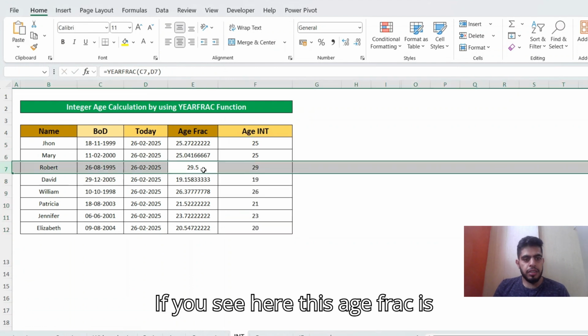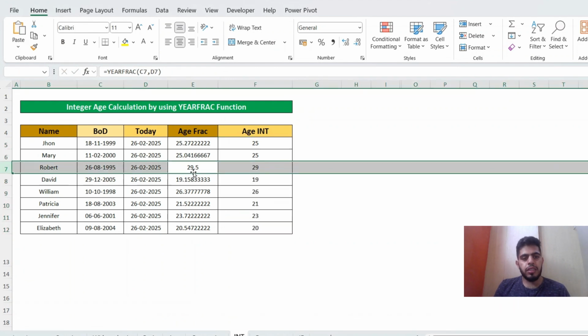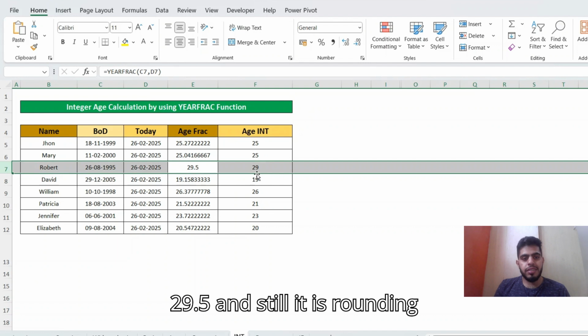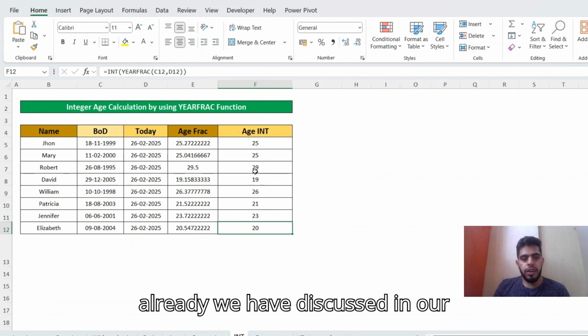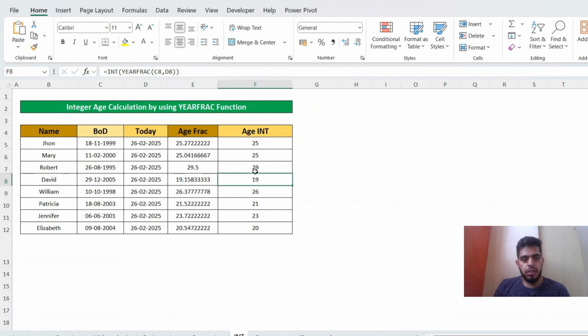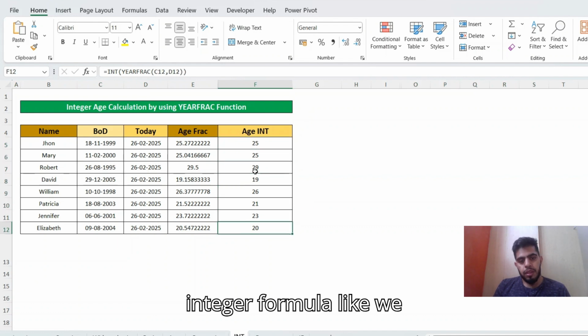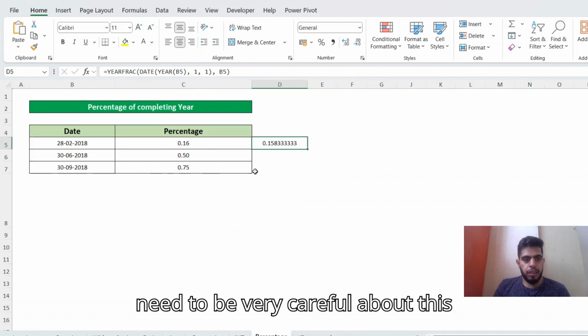If you see here, this age frac is 29.5, and still it is rounding as 29. So this we have already discussed in our integer formula. We need to be very careful about this.